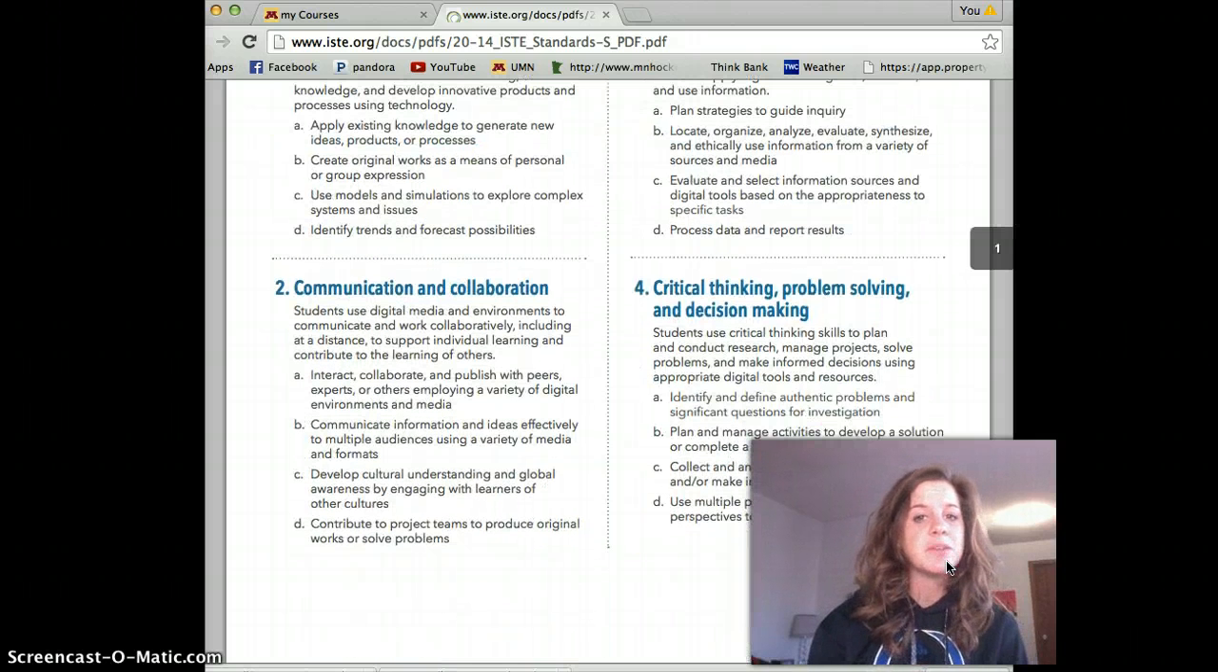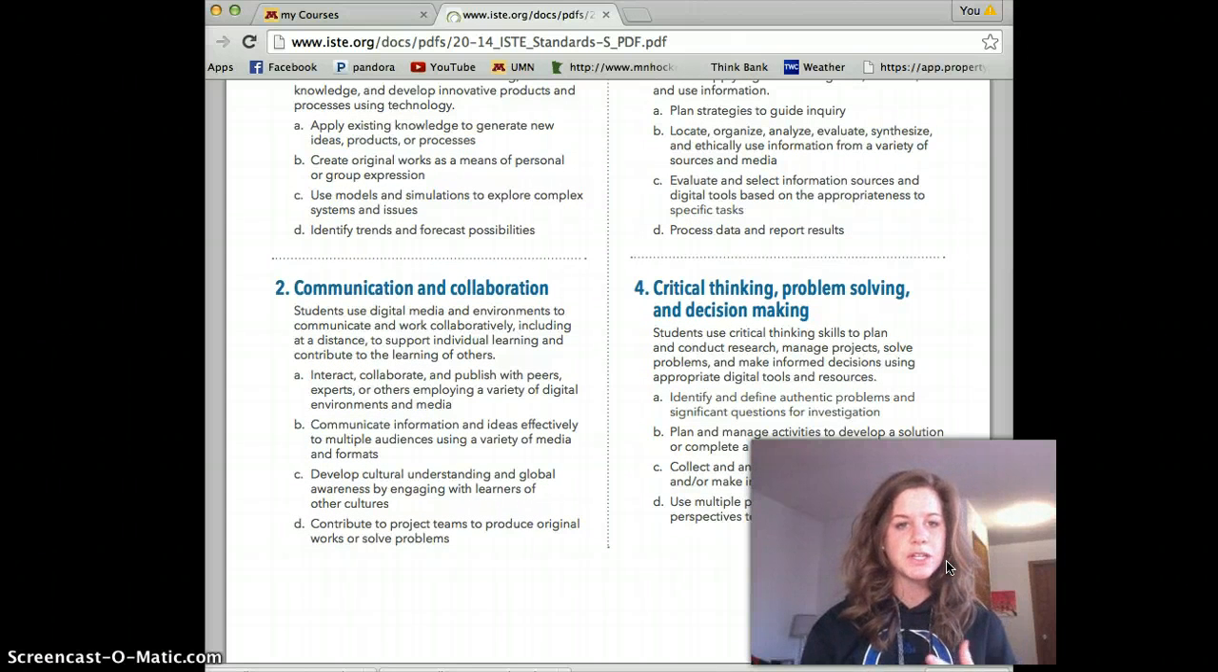Communication and collaboration. Previously, this project was done pretty much by yourself. You could find somebody who had the same country as you and bounce off ideas, but now they have to communicate with their pen pal. They have to collaborate with them. They have to decide how and when they're going to interact and communicate.